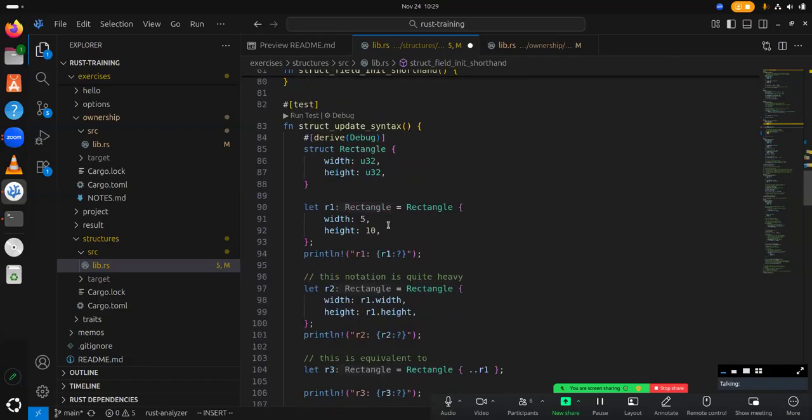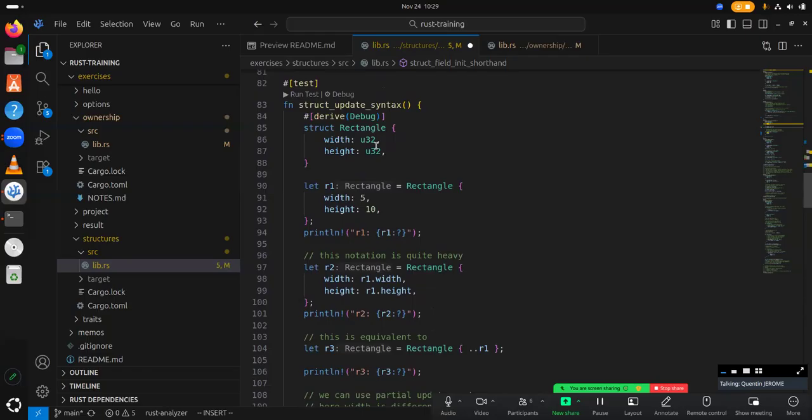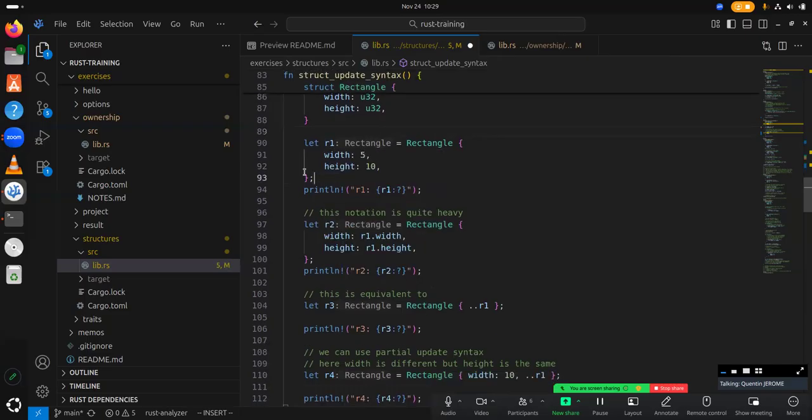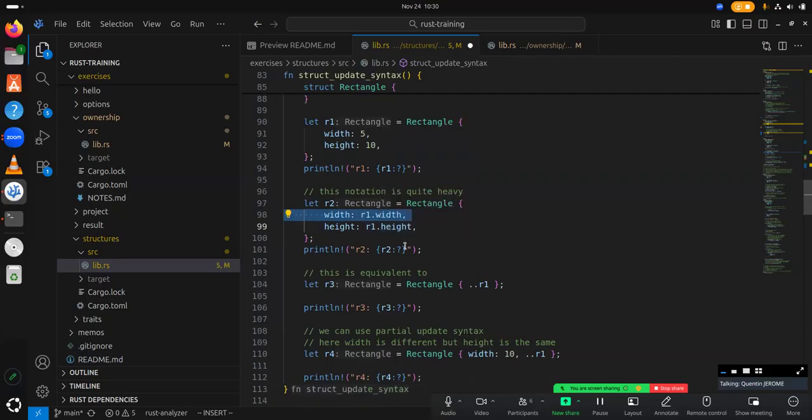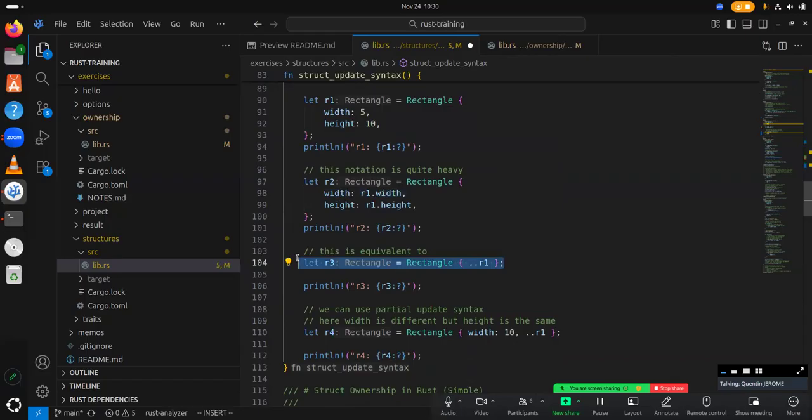Next is struct update syntax. So again, nothing new. We still get our rectangle struct. We instantiate one in R1. Let's say we want to create another instance of a structure copied basically from R1. So we could do it like this: R1.width, R1.height. And there is a shortcut that you can do in Rust. It's just rectangle, you put dot dot R1. It means I want all the fields, all the members, all the values of the fields from R1 into my structure.